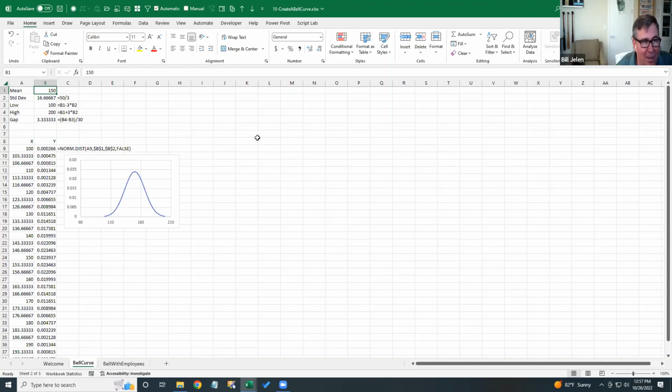All right. Anyway, so from 150, you want to go down to 100, up to 200, and we just build a whole bunch of, 60 is enough, 61 numbers down the left-hand side that very slowly get us from 100 up to 200. And then the thing that makes it work is this NORM.DIST function. So it plots the height of the curve for that particular X line, put comma FALSE at the end, and you can draw a chart.